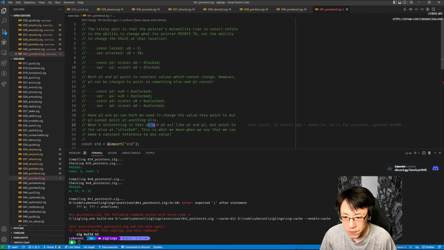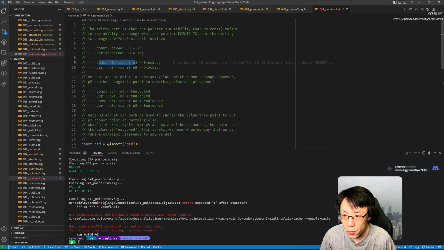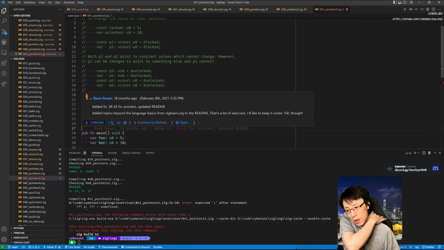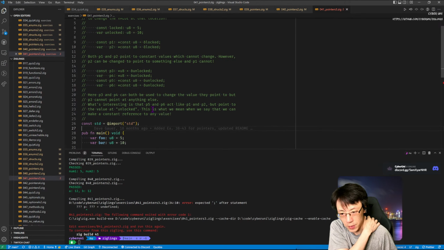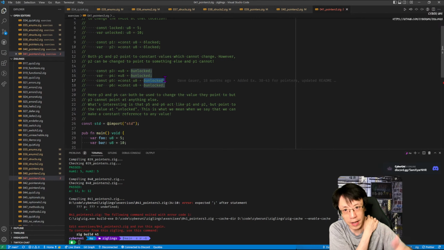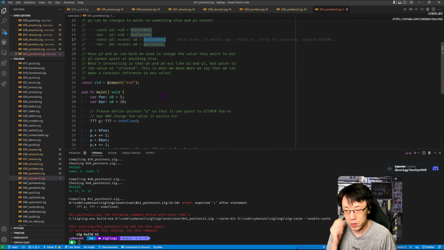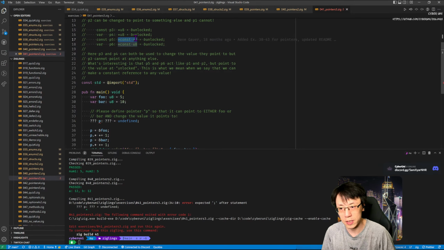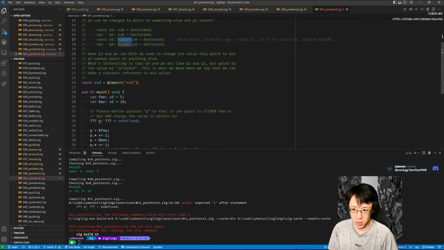What's interesting is that P3 and P6 act like P1 and P2, where the type is the same, although it points to unlock. This is what we meant. We say we can make a constant reference to any value. Not just that, to the point I just made, you point to a value that can be changed, right? Even though the type of the pointer itself is a const unsigned 8-bit pointer.